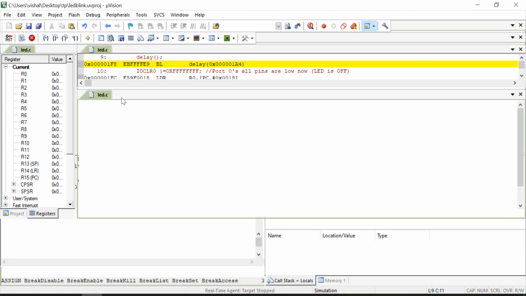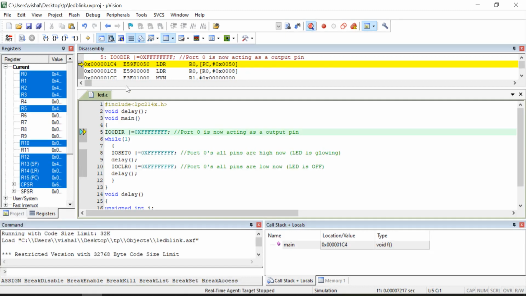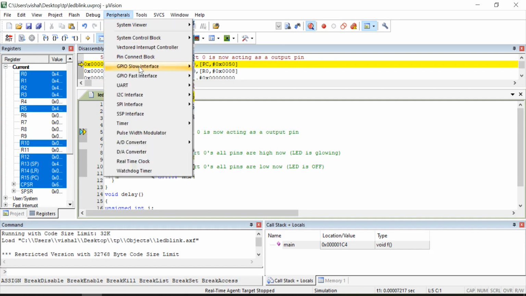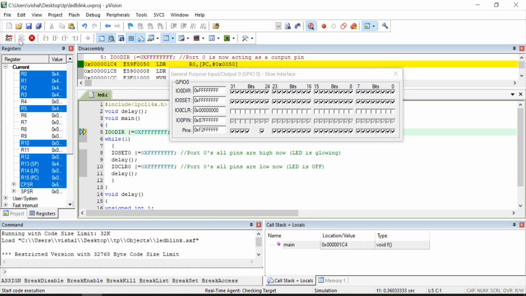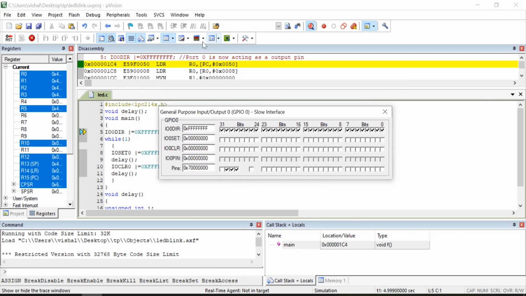Now after this, you can see the waveform if you want by clicking this particular analysis window, or you can just go to the peripheral and select port 0, and then run the program. Now you can see all the pins of this particular port are in blinking state. You can check the waveform also.